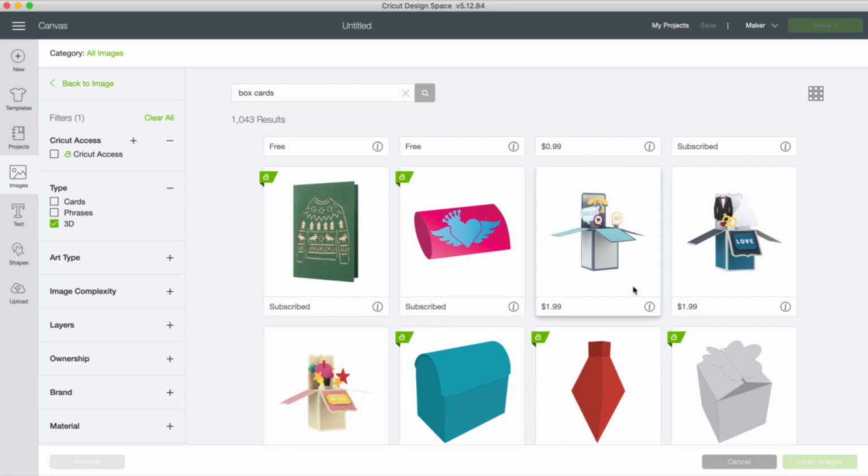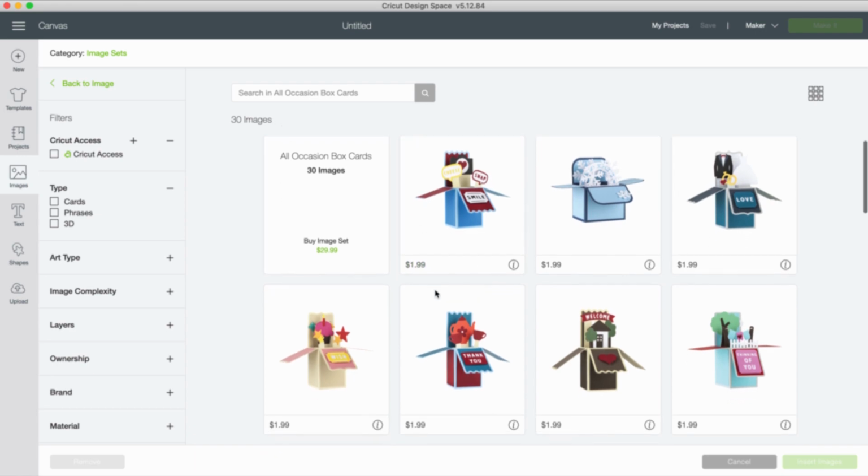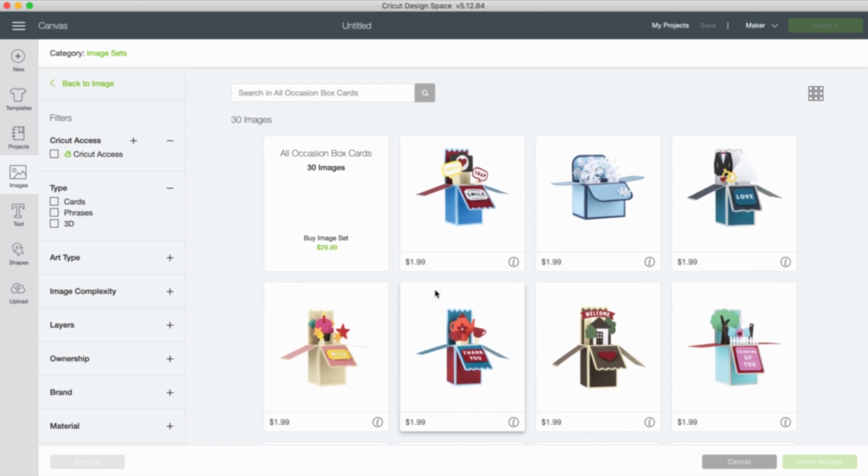So these are cute. Here's a cute wedding one. Let's say I want to look at all of the image sets for that. And I will click on the little I, go to View Image Sets, and it'll show you all 30 images. So each image is $1.99, and you can buy the whole set. There's 30 images. You can buy the whole set for $30, and that would be $1 an image. But you also get 10% off if you are a Cricut Access member.